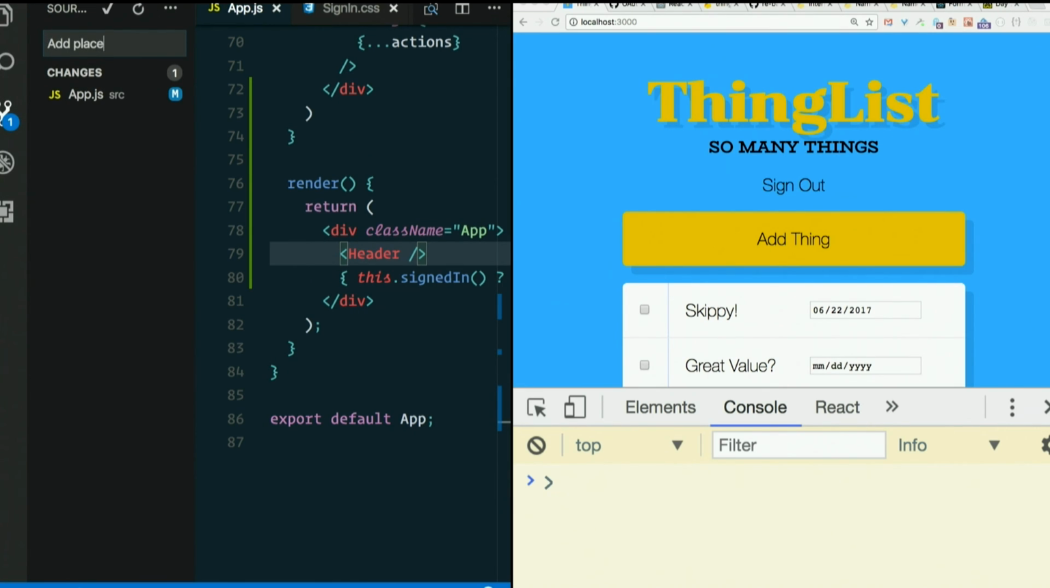Let's say add placeholder signed in method.